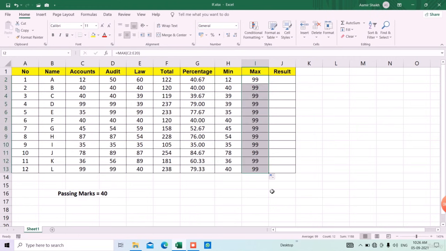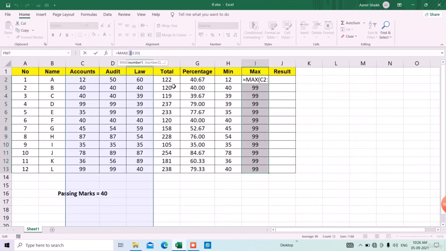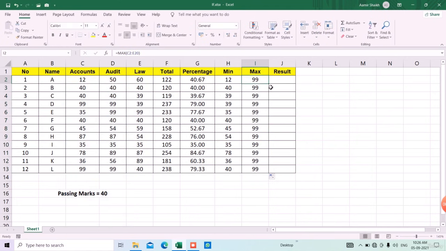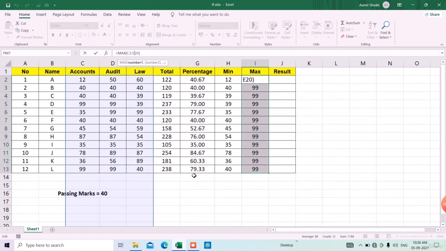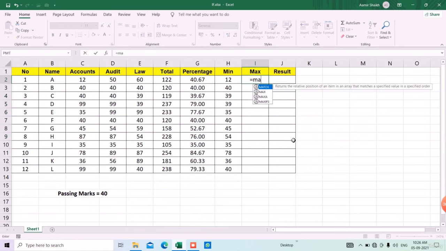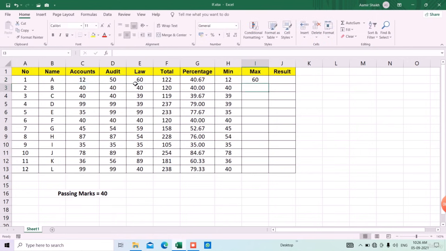All right, now here comes the maximum. Let me just drag it. There's some problem. Let me type =MAX, and this is the range. Yeah, and I'll drag it again. Here I'm getting all the maximum numbers, right? The maximum is 60, so I'm getting 60. The maximum is 40 because all three are 40. So maximum and minimum are both 40.